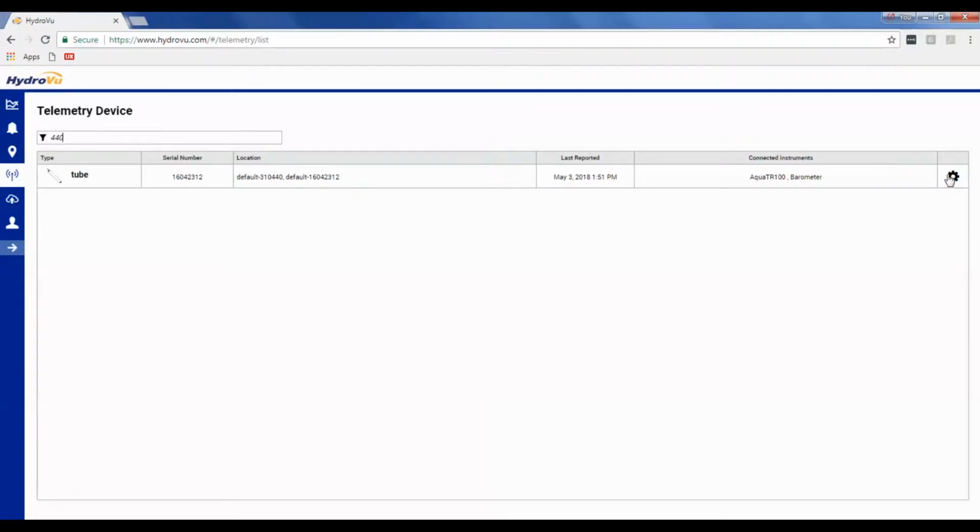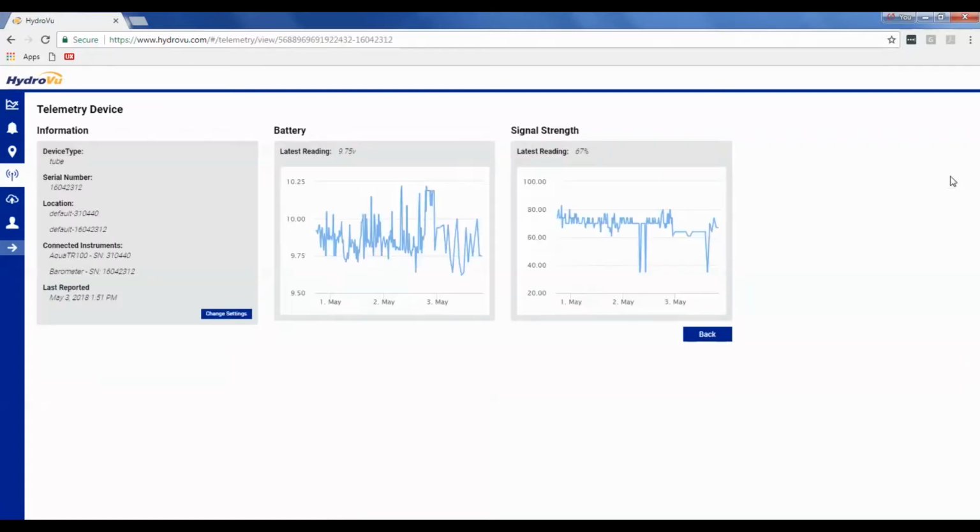When we click on this settings button over here in the corner, we actually get a bunch of useful information: which serial number we have, all the locations that we're looking at, the connected instruments and their serial numbers. And then also you can look at the battery readings for the last couple days and the signal strength for the last couple days, and also when it last reported. So all that's very useful.